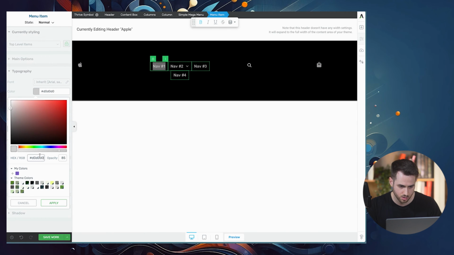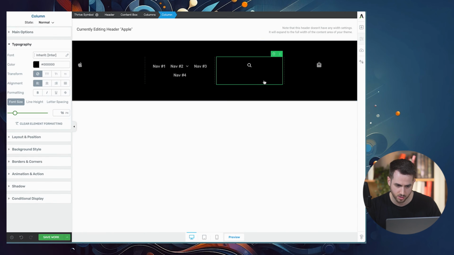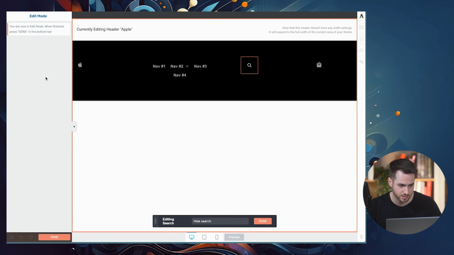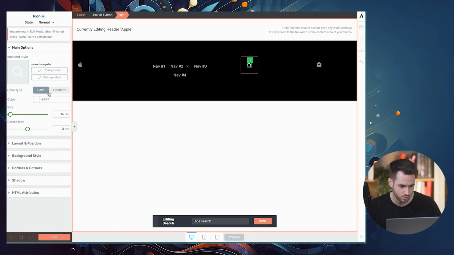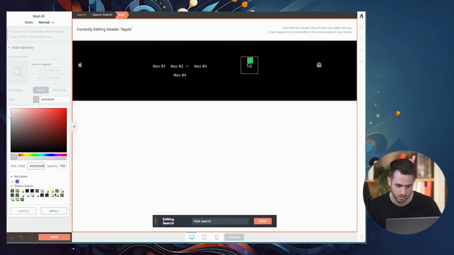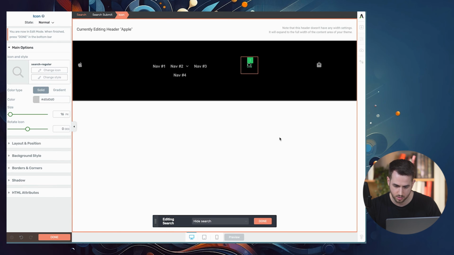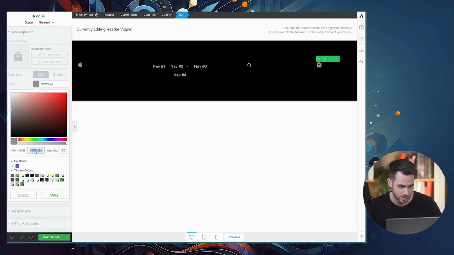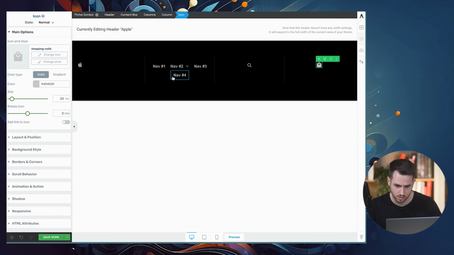Let me see here. That's much better. Yeah, that's a much better tone of gray. Let's make that the same type of gray. Instead of white, we're going to make it grayish. Apply. Done. Let's make the shopping bag that exact type of grayish. I'm going to actually save it as a favorite color. And that should be good.